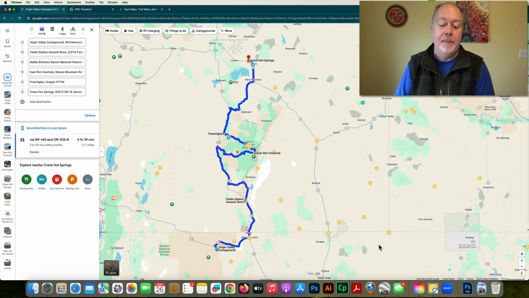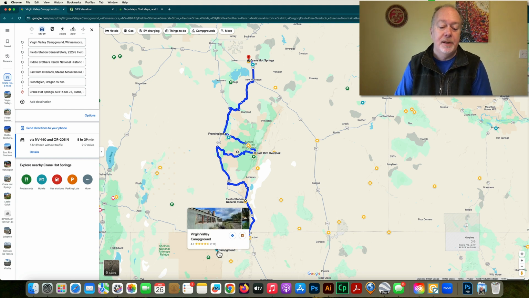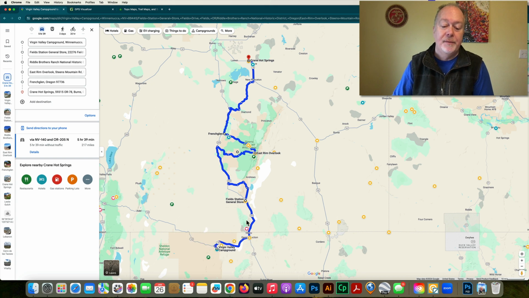We're going to be camping one night down here just into Nevada at the Virgin Valley Campground, and take a terrific route that I've ridden my motorcycles on and driven, really nice all the way up. And we're going to stay the next night at Crane Hot Springs. So this is just one of many amazing routes all over Oregon, or wherever you live. You're going to be doing essentially the same thing.